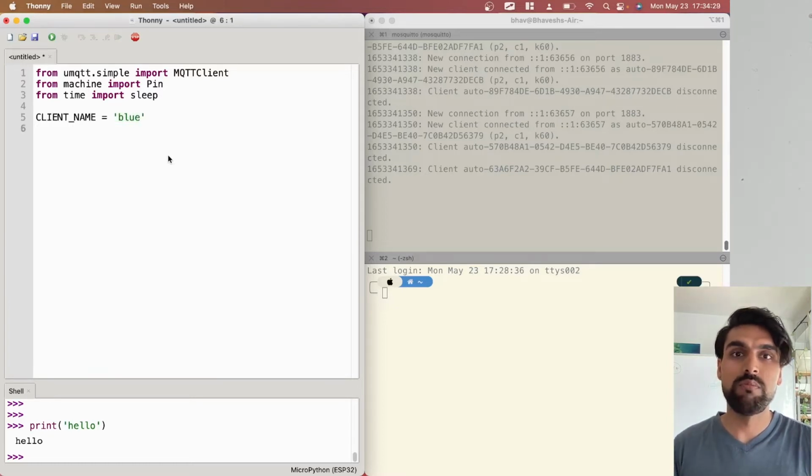Next is the broker address. So this is the IP address of the broker. One good thing about MQTT is that this is the only IP address you need to know in the entire protocol. The microcontrollers don't need to know each other's IP address at all. They just need to know the broker's IP address.